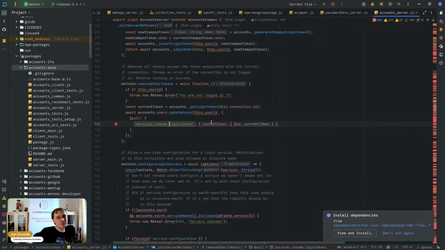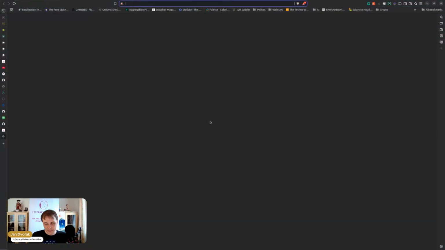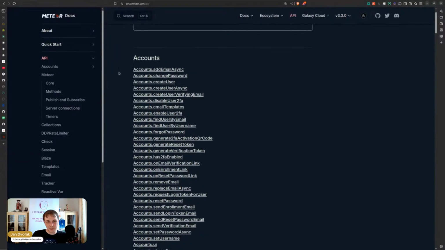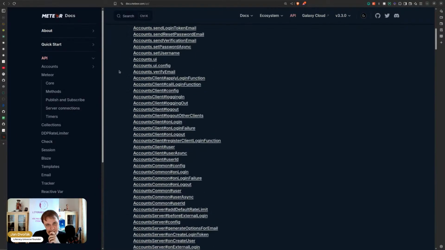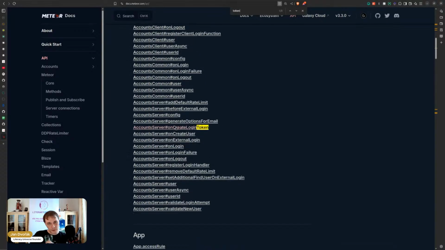Question is if we have them publicly exposed, and that's what I want to look into and see what we can do. So when we start here with accounts, and last time actually I don't think I saw it. So let's see. Okay, so we have generate reset token, generate verification, request login token for user, send login token email. So that's for the onCreate login.